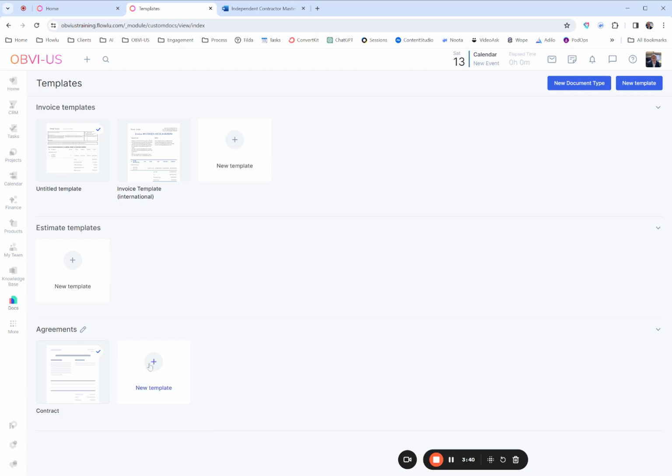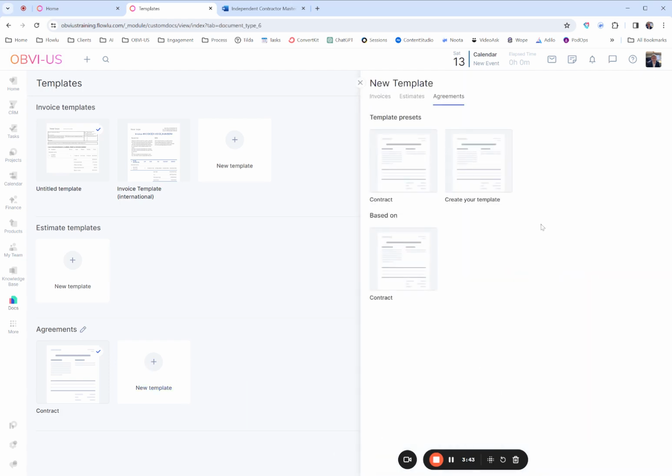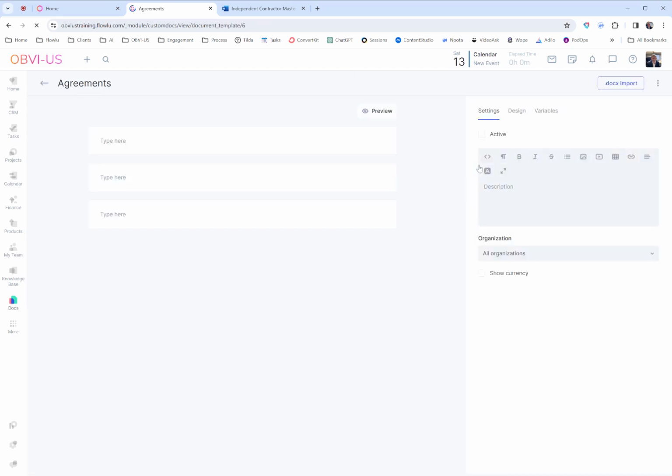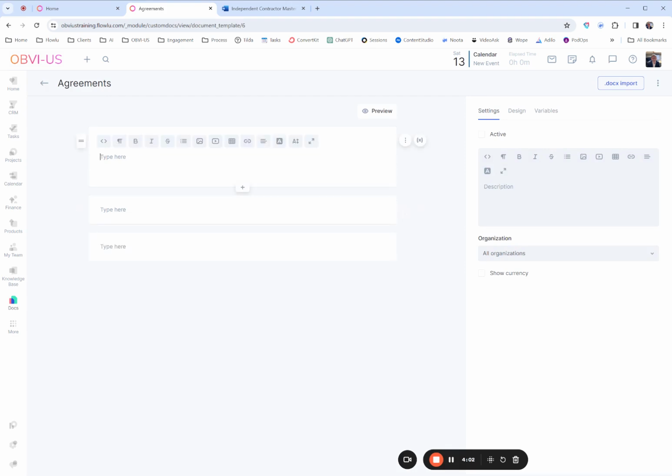Now, what we do is we simply click New Template, and I want to create my own template, not based on anything. So it's just literally going to be blank. And there we have it. Let's give you a quick overview here. These are content blocks, and when you type in them, you activate. You can have the HTML code, what the formatting is, for example, like that. Just the usual kind of things. Embed images, that's where you'd want to put a logo in, a table, links, and text color and text size, etc.